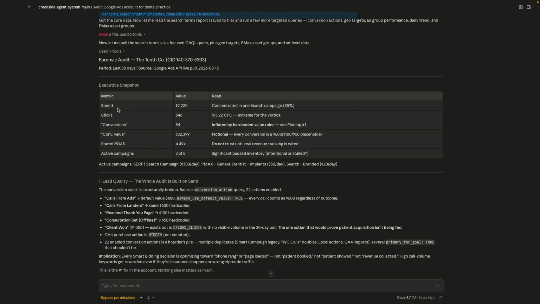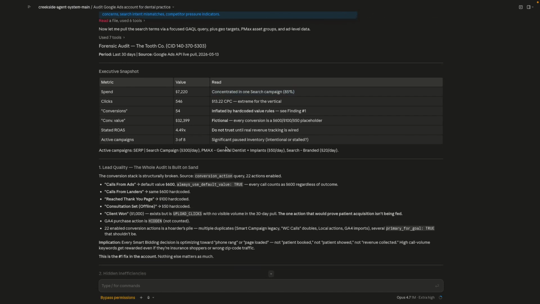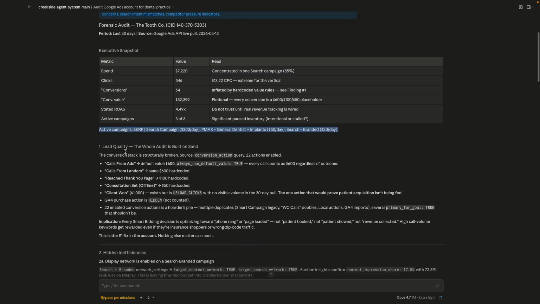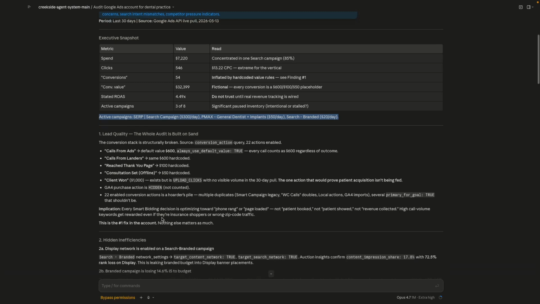As you can see here, overall spend in the last 30 days, I spent $7,220 here, with the majority of that spend being on the search campaign, about 85% of it. The remaining budget went to the PMax campaign as well. So just right here. And a couple of things that I actually did not notice too. It gives you a lot of information here, the qualities and things like that.